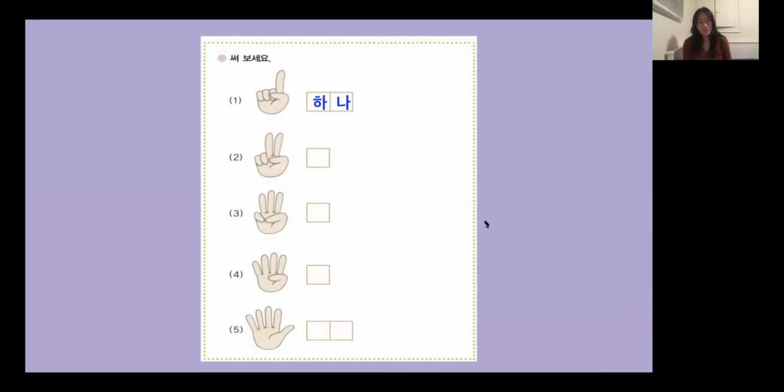하나. And then number 2, we're going to write, oh, it's actually going in order. So it's 1, 2, 3, 4, and 5. So we're going to do 하나, 둘, 셋, 넷, 다섯. Okay, I want you guys to try writing this on your own before I show it up on the screen. So it would be 하나, 둘, 셋, 넷, 다섯.